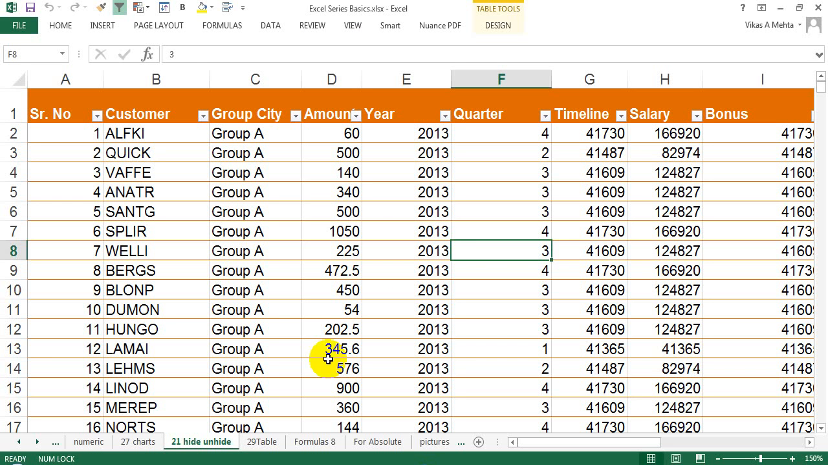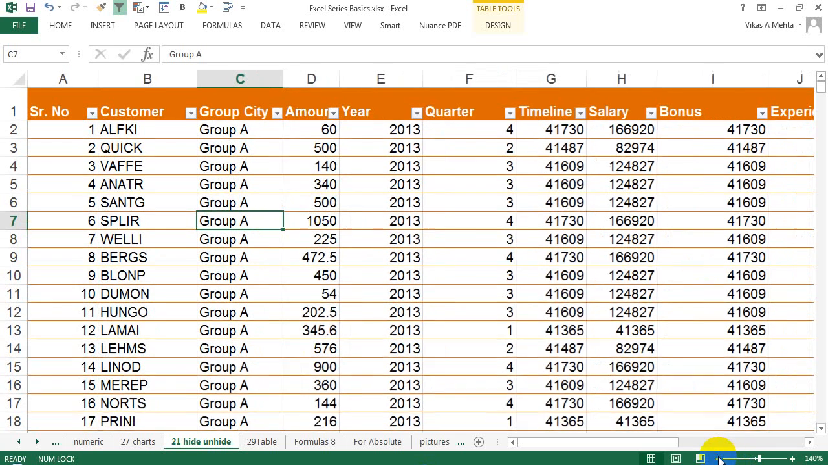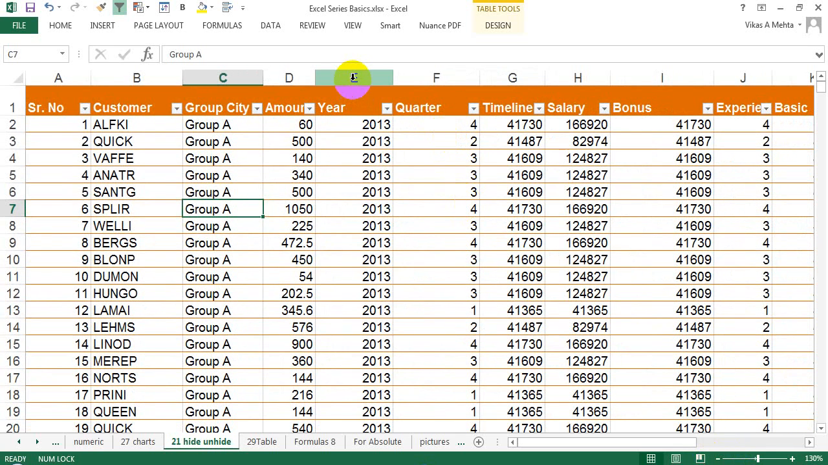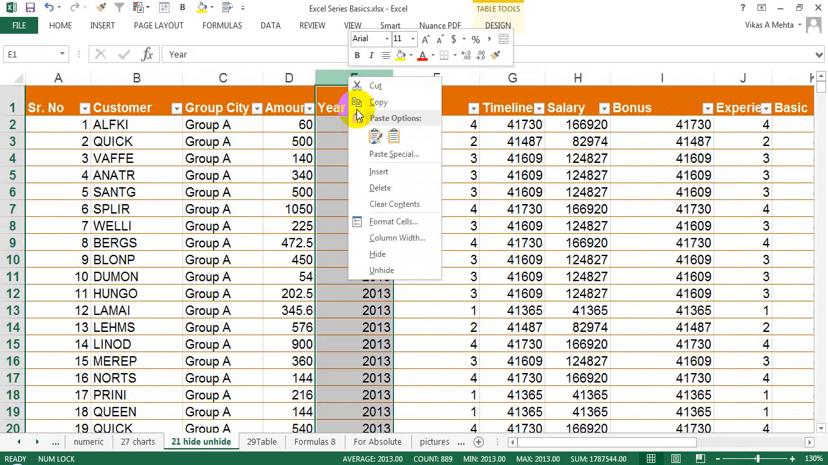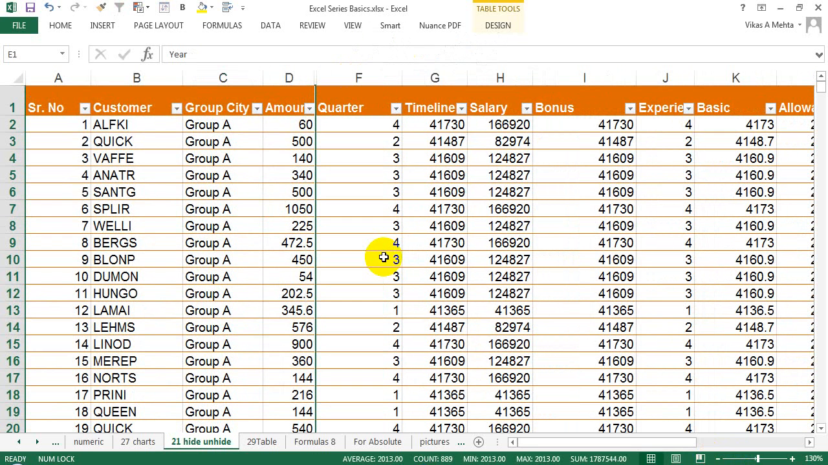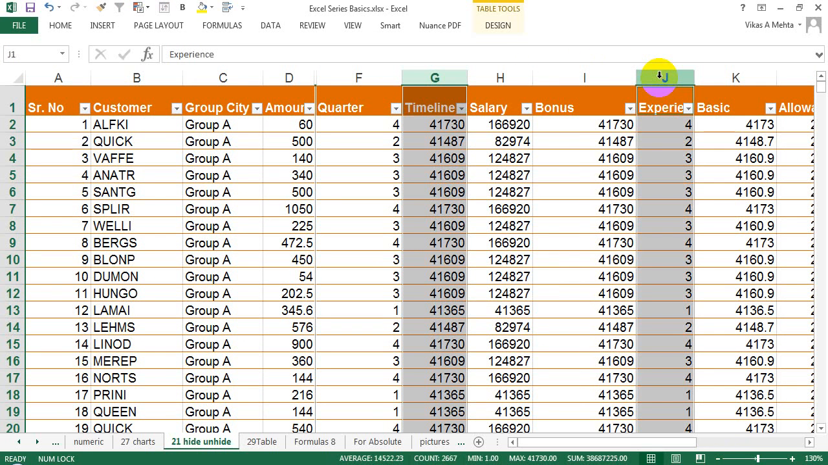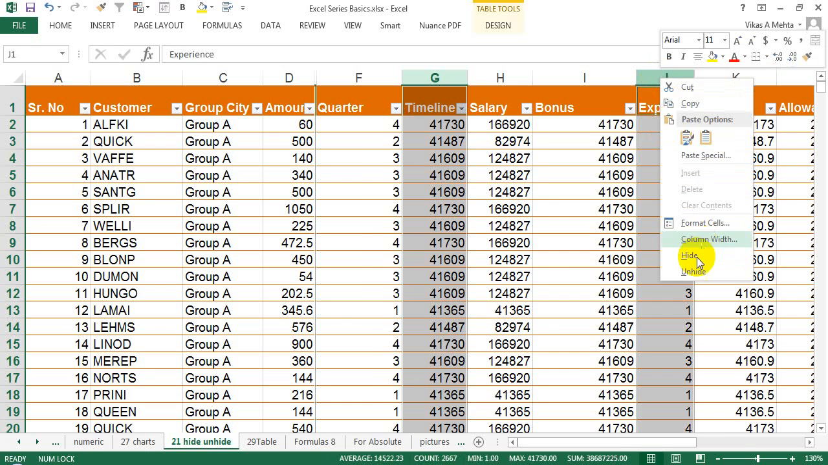So let's get started. Okay, so let's say this is your data and you want to hide some of the columns. So what you need to do is just select the column, right click on it and click on hide. Okay, in a similar way, if you want to hide multiple columns, select those columns, press the control button, select the other column which you want, right click hide.